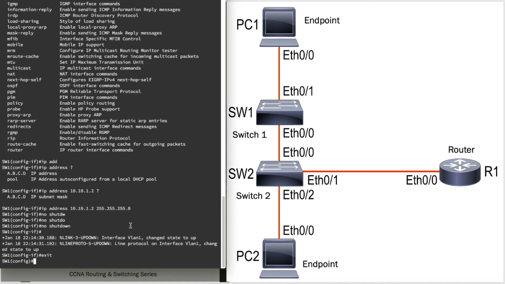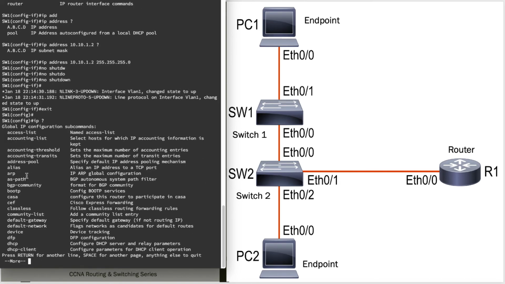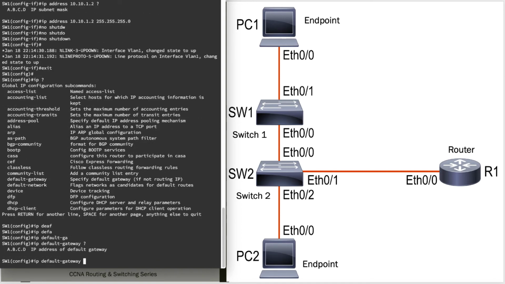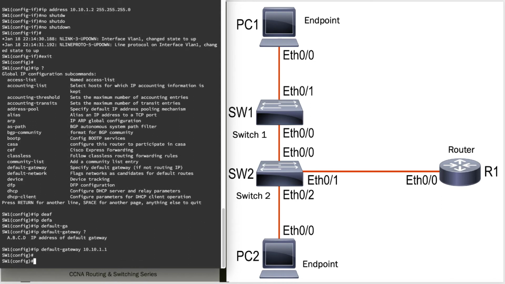And to configure a default gateway on a switch, you would use the IP command. But remember, last time we had used the address keyword. Instead of address, now we will make use of something called default gateway. It says specifies default gateway. So now we'll say IP default gateway. After default gateway, it's expecting an IP address, so I'll type the IP address 10.10.1.1, and once that is done, I'll simply press enter. So we just configured an IP default gateway onto our switch.